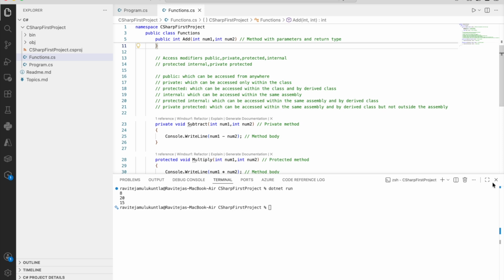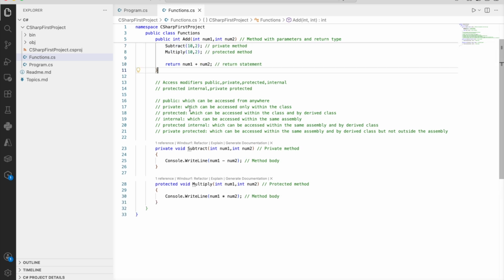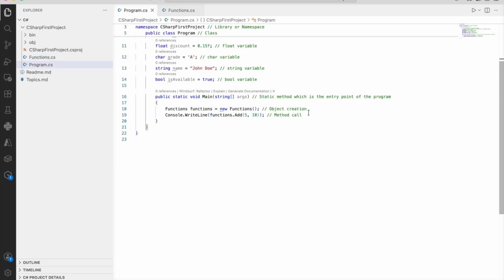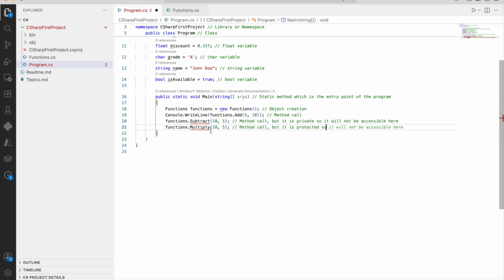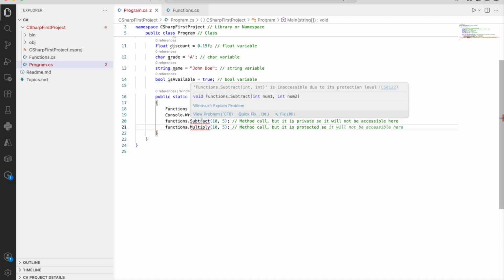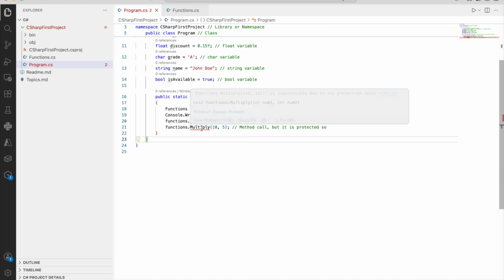So now let's see what will happen if I want to use this subtract and multiply over here. Functions.Subtract and Functions.Multiply. You can observe it is showing a compilation error. It is saying that this subtract method is inaccessible due to its protection level. Similarly for this one also, inaccessible due to its protection level.